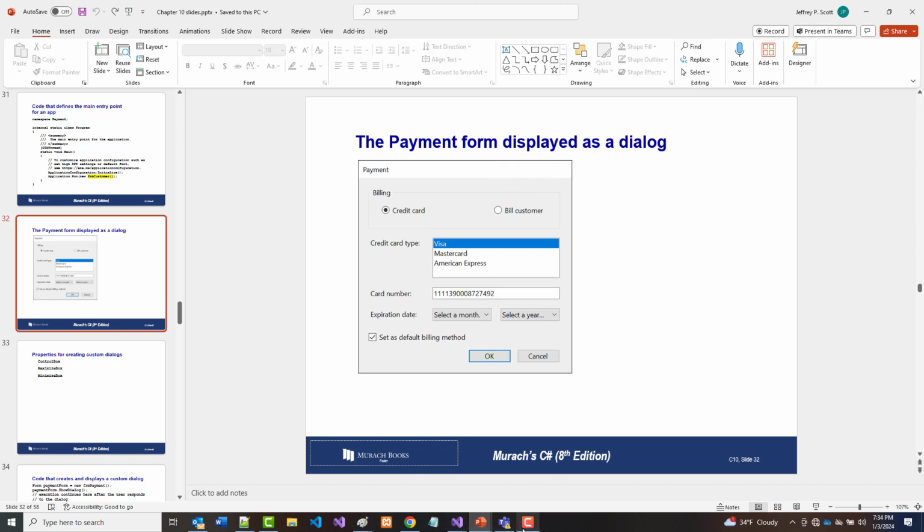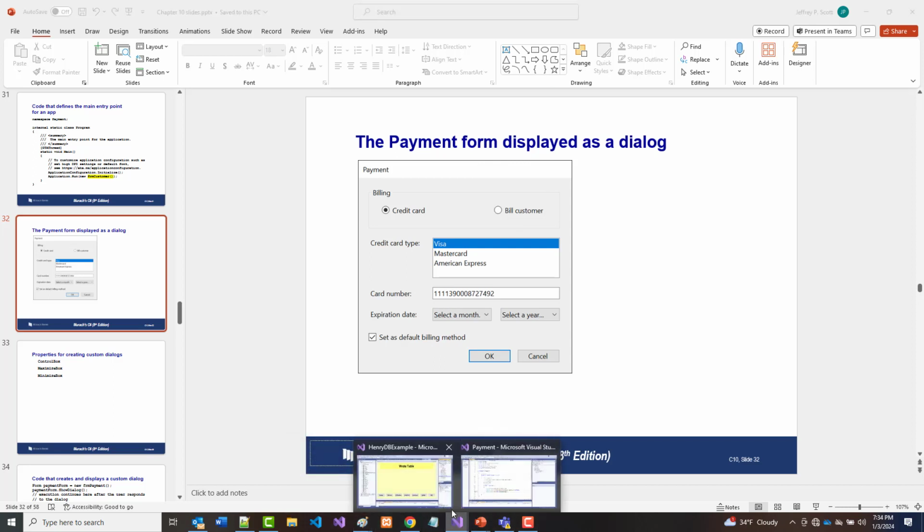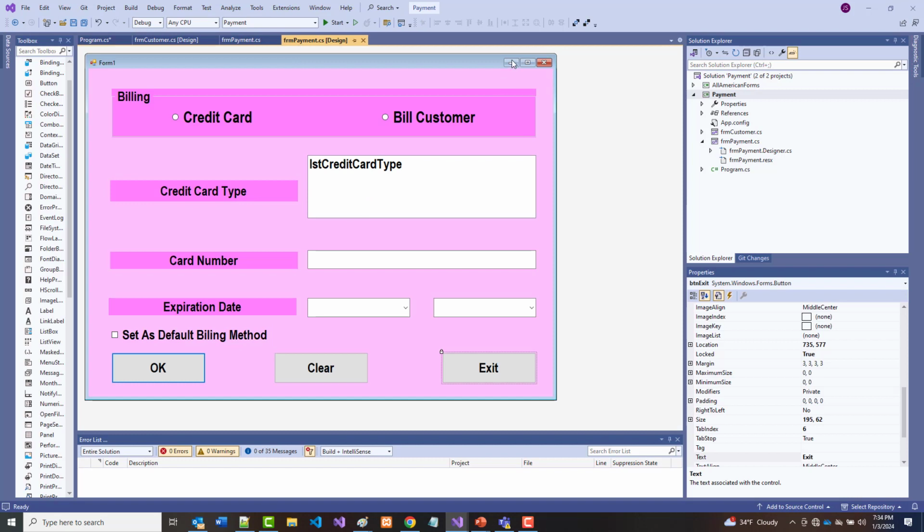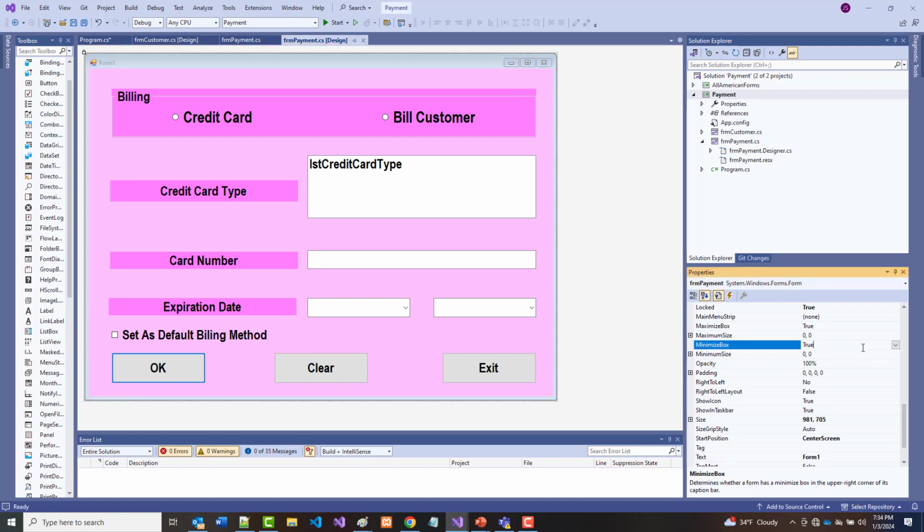So let's go back to here and look at our current form, the pink one, frmPayment. And you notice we've got a minimize, a maximize, and an exit here. I'm going to click there. And where it says MinimizeBox, it says true. I'm going to change it to false. All right, so there's no minimize box.